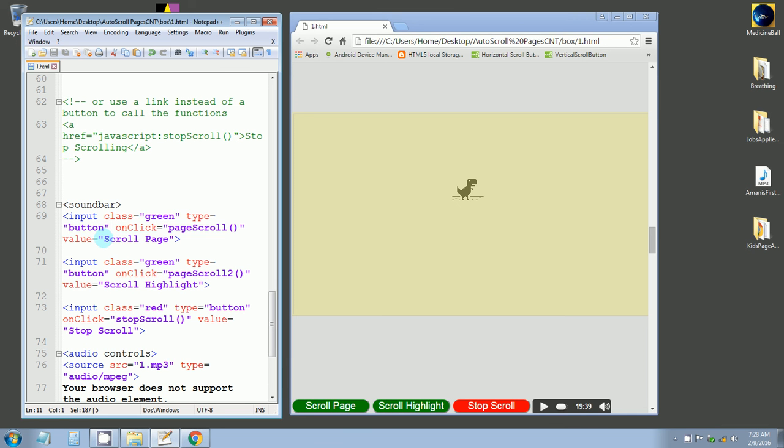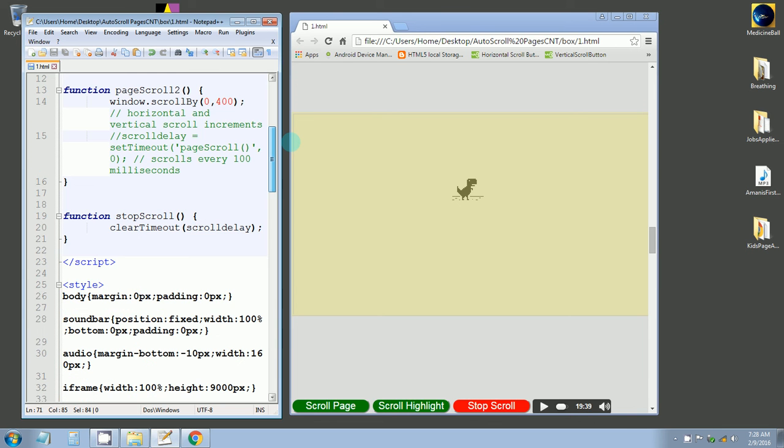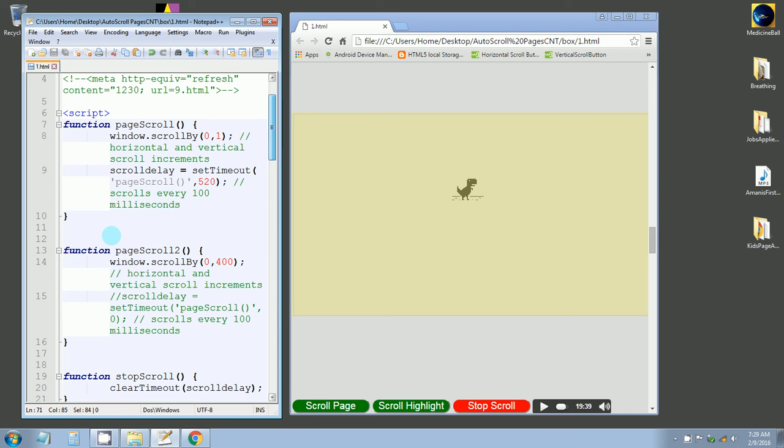And the value equals scroll page. The value is the words that you see on the button itself. Here's the second button. Input class equals green. Again, type equals button, on click equals page scroll 2, value equals scroll highlight. So now we're talking about this button. When you click this button, it's going to call this function, function page scroll 2, which is just going to scroll my text exactly how much it needs to scroll to put the next set of text in this highlighted area.